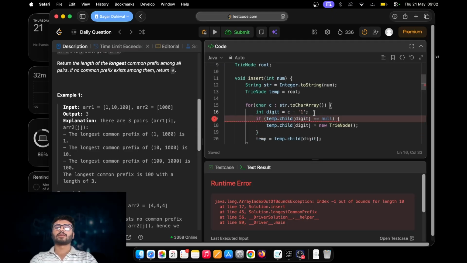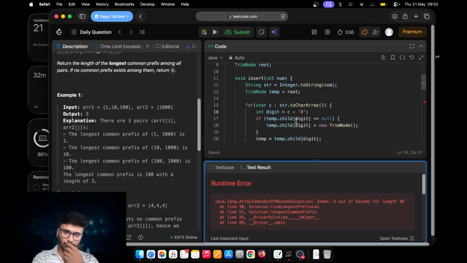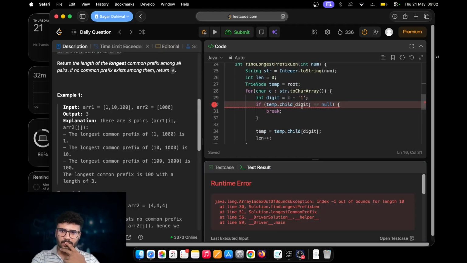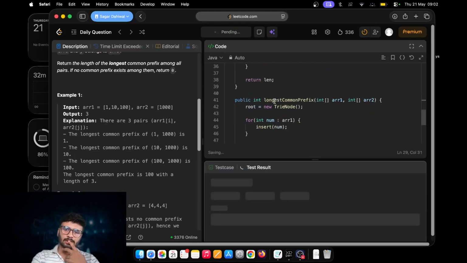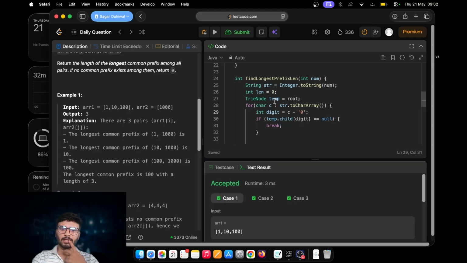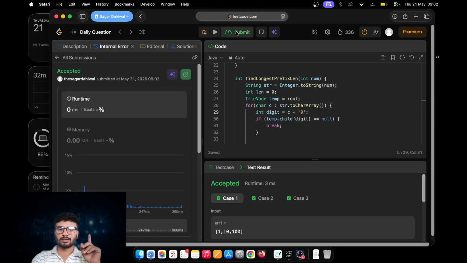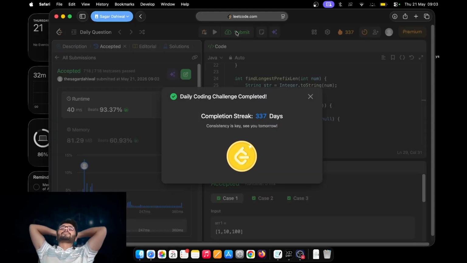Okay, whatever the character is, instead of one, it should be zero. Again, out of boundary, here it should be zero. Great, it's running. Let's try to submit. Finally accepted.